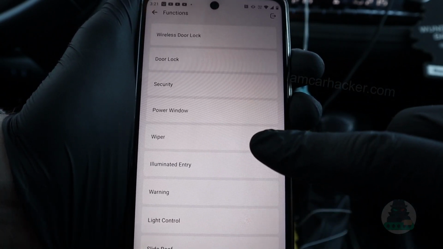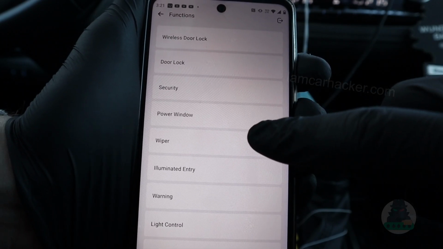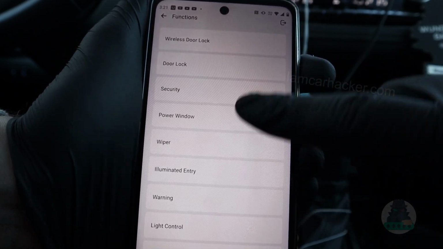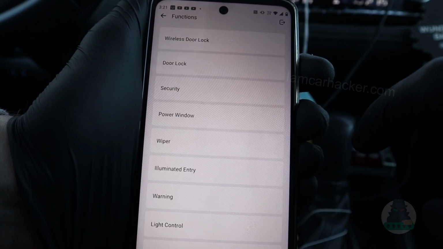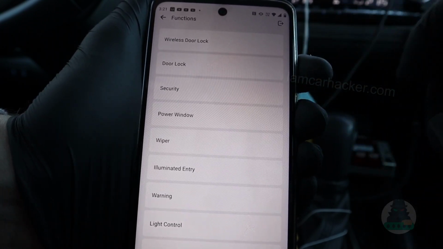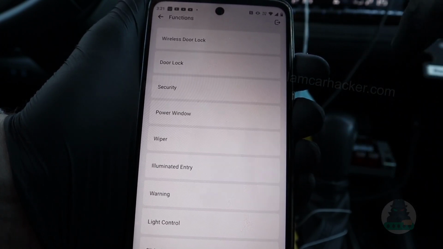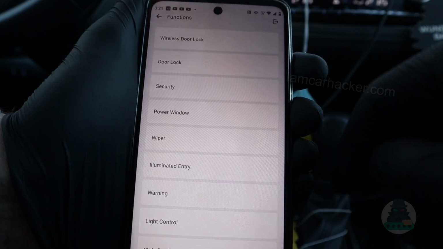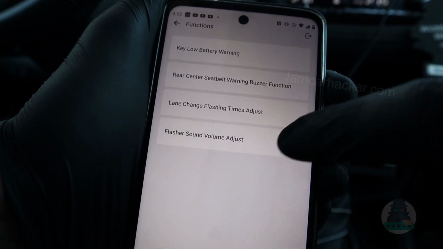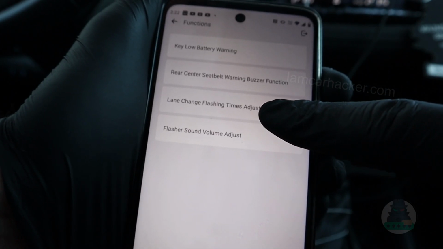We just select from these pre-learned parameters. All these settings are already saved in the Toyota. The only thing we are doing is just choosing it will be on or off, or some customization like with this turn signal flash times. Okay, for example, let's take this lane change flashing times adjust.